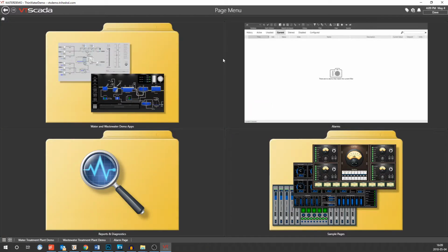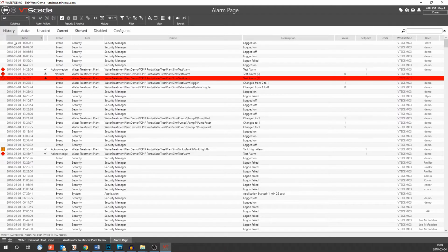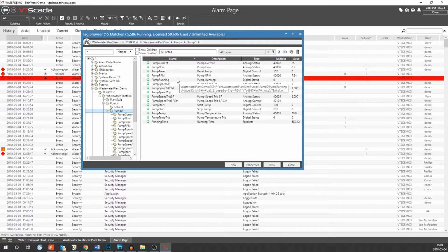VTScada's Anywhere client is the ultimate way to connect to your VTScada system through any modern web browser such as Chrome, Safari, or Edge. The client server is built right into the product and provides secure access to the HMI, historian, alarms and events database, and even the tag database.